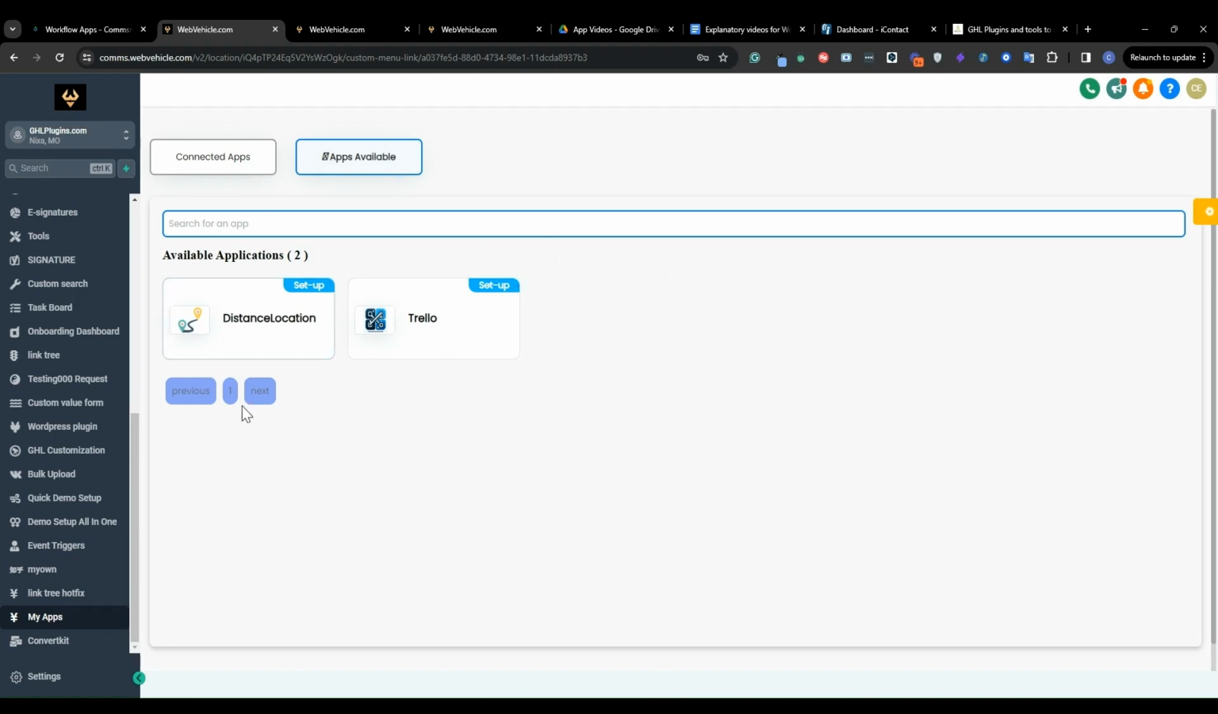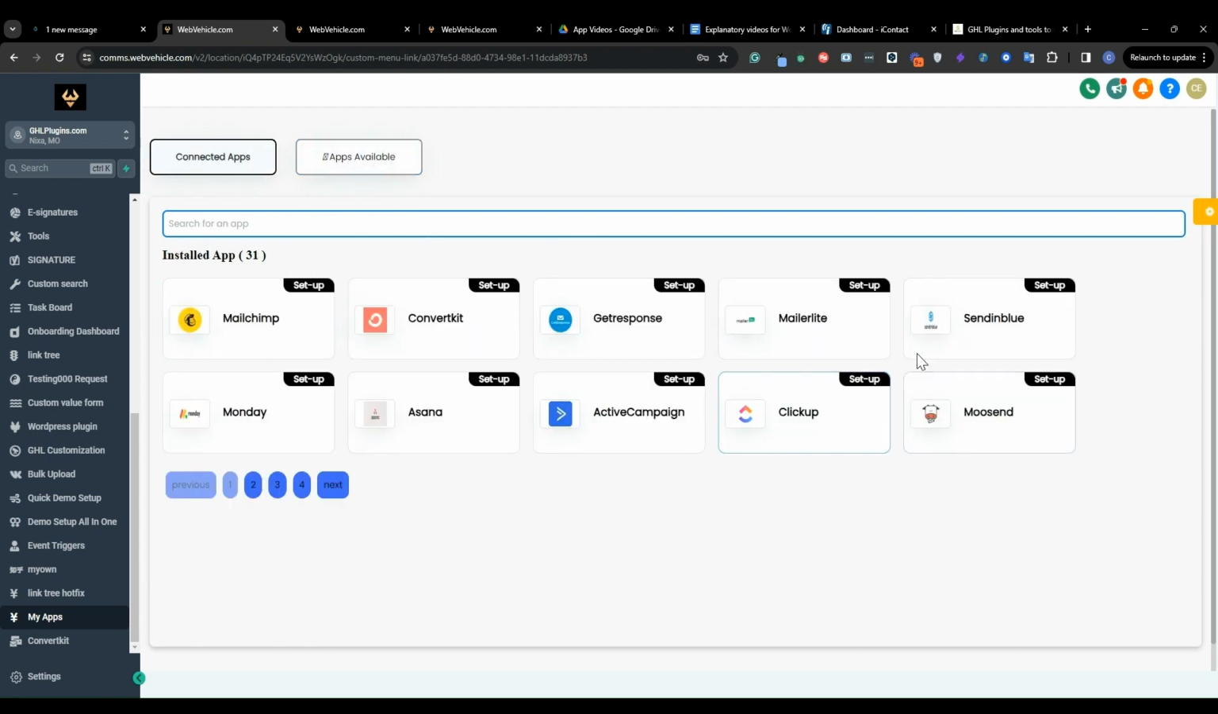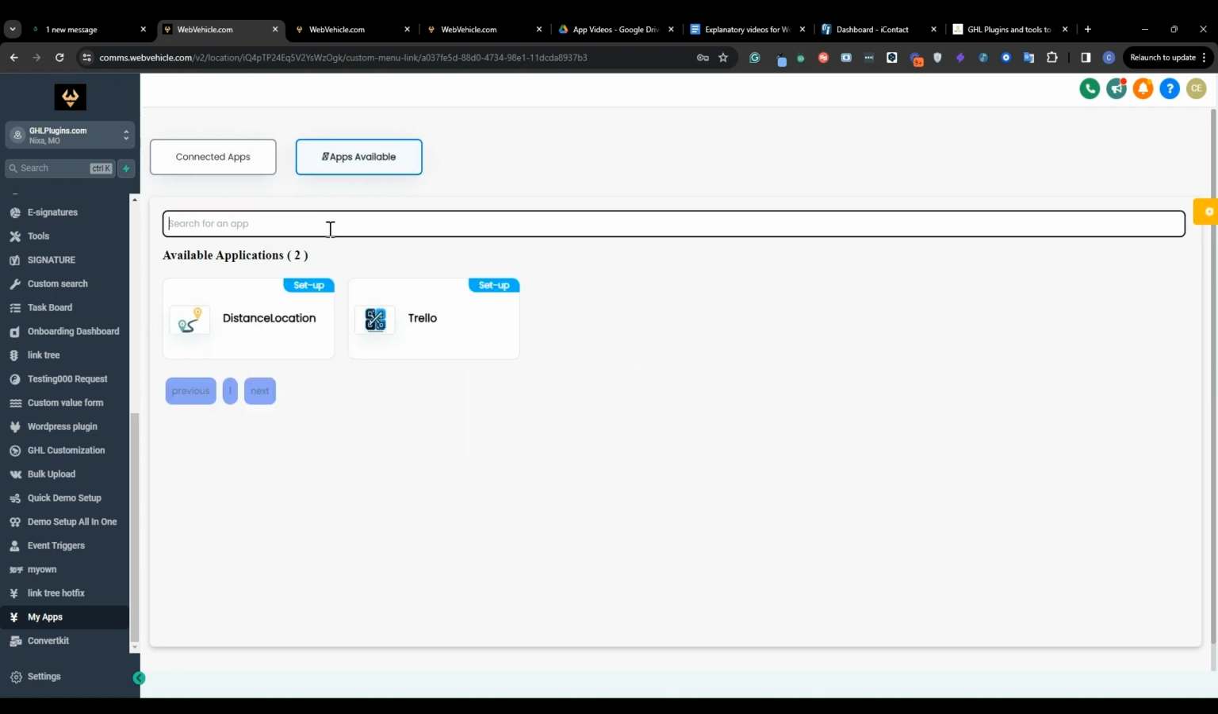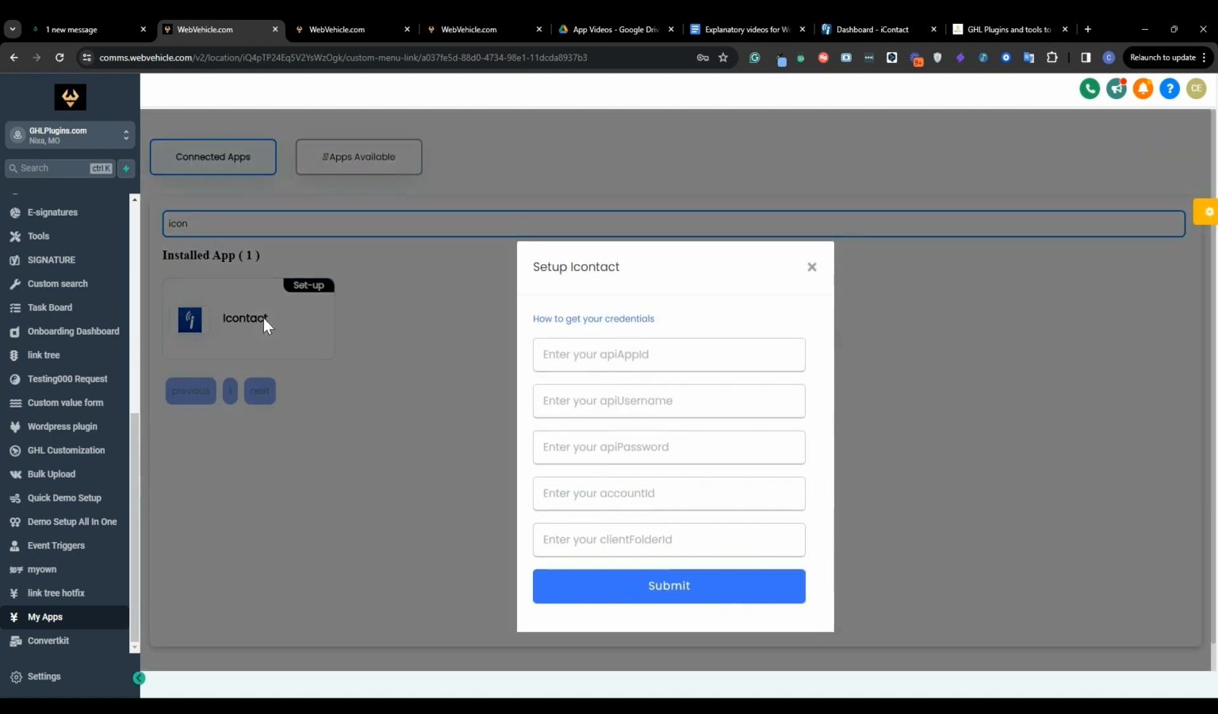You can see available apps I have installed but not connected yet, these ones. Then we have the connected apps. I can start using them already. So how do we proceed from here? You go to available apps and you're going to search for the app you want to work with. So our app is iContact. In my case, I'm not going to see iContact here because I've connected already. So I'm going to check under the connected.